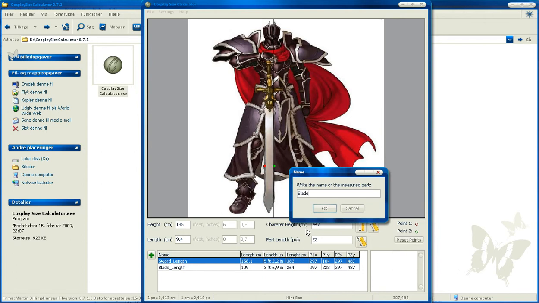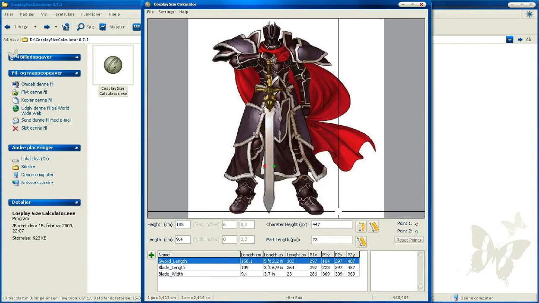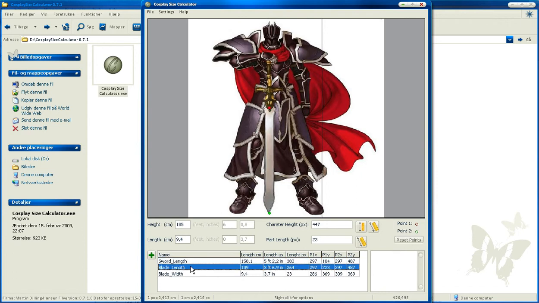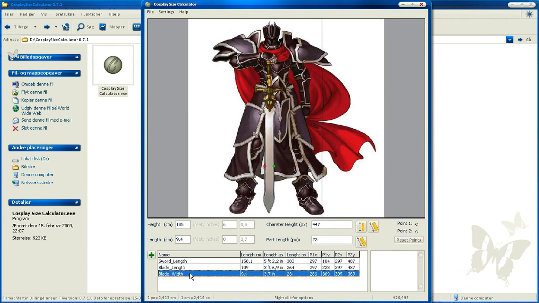Blade width, and press OK. Now we have three entities here, and you can add as many as you want because you probably need a lot more to make it. But when you click through them, you can see the points where you have measured, so you can always check what part it is if you made a name that doesn't fit or anything.